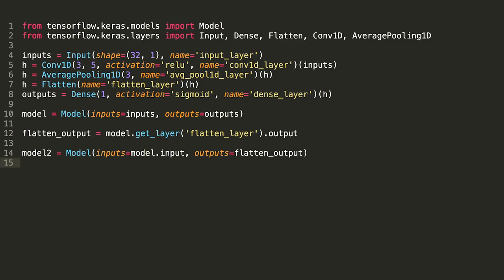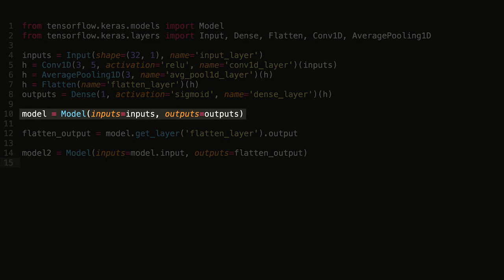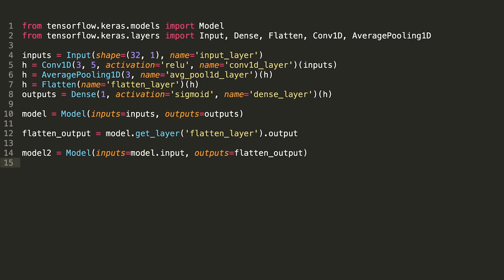Now here's where it gets interesting. Every layer has an input and output tensor, and every model has an input and output tensor. As I said, with the functional API, we are constructing models by passing in the input tensor and output tensor to the corresponding keyword arguments. That means that we can build new models using tensors that we can access from inside other models.